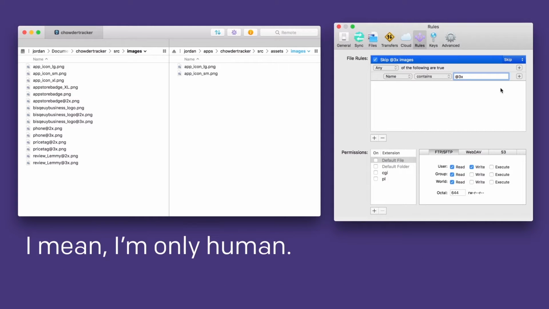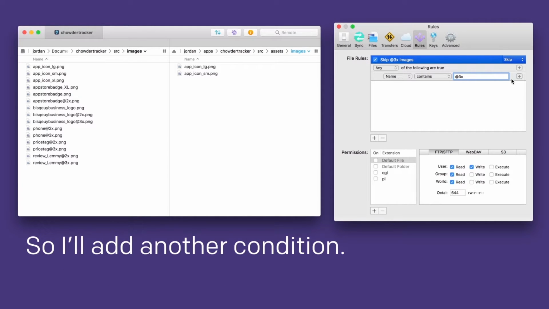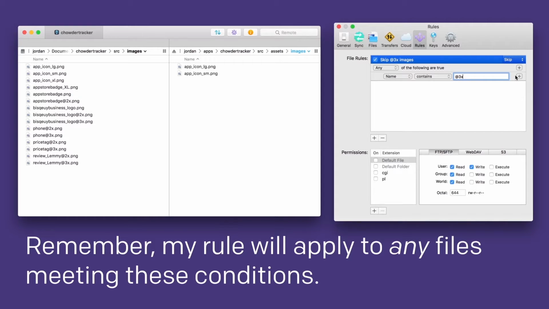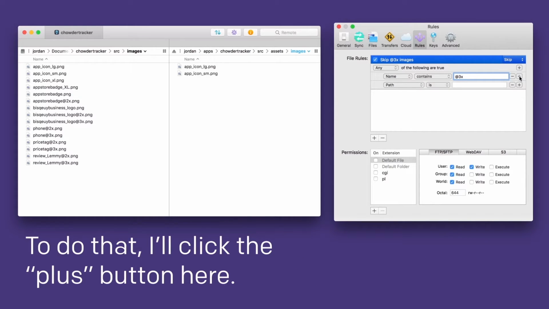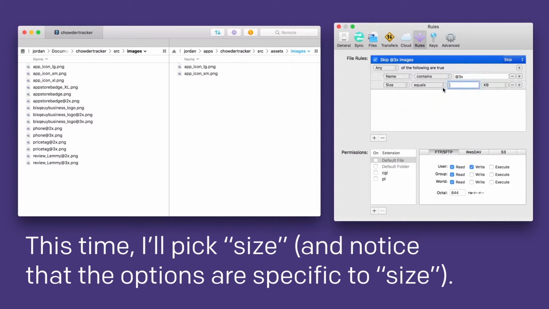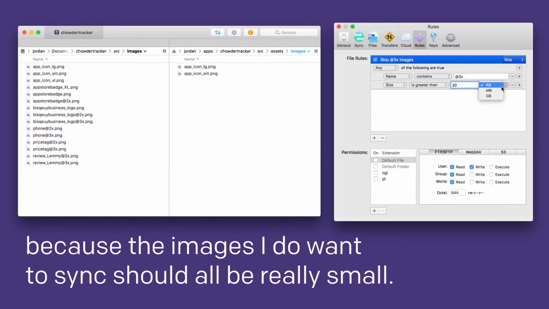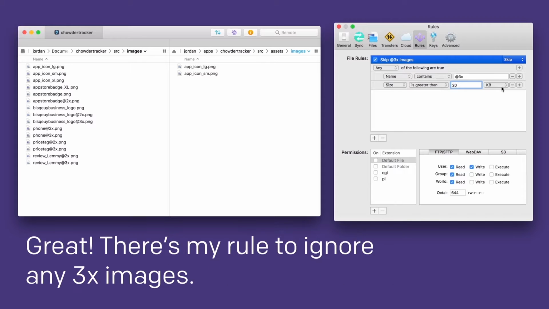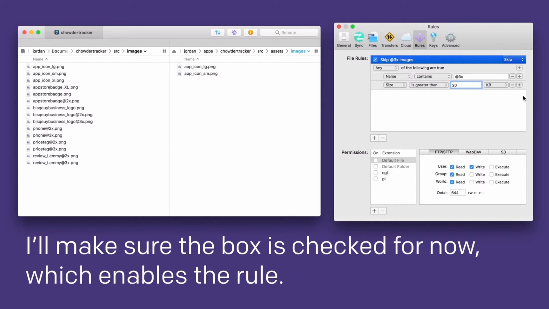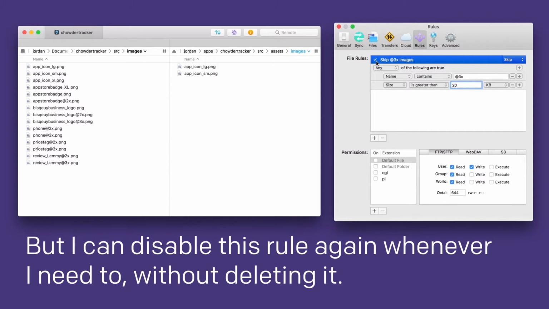I mean, I'm only human. So I'll add another condition. Remember, my rule will apply to any files meeting these conditions. To do that, I'll click the plus button here. This time, I'll pick size, and notice that the options I get are specific to size. I'll choose is greater than, and then let's say 20 kilobytes, because the images I do want to sync should all be really small. Great! There's my rule to ignore any 3x images. I'll make sure the box is checked for now, which enables the rule. But I can disable this rule whenever I need to, without deleting it.